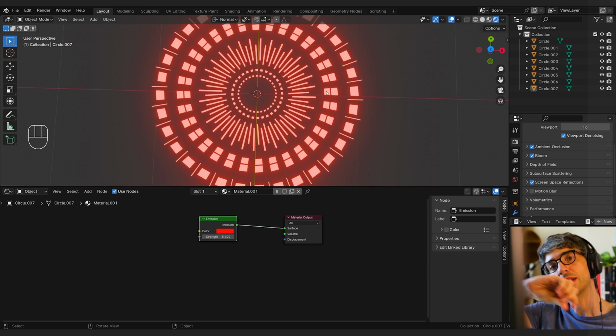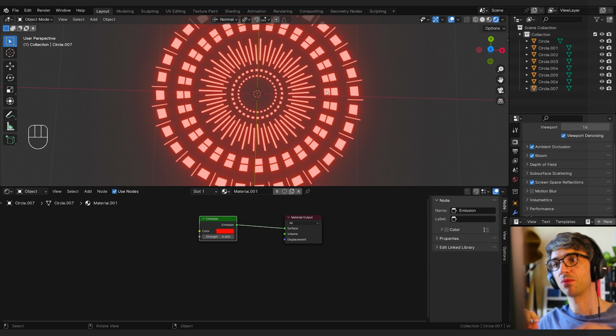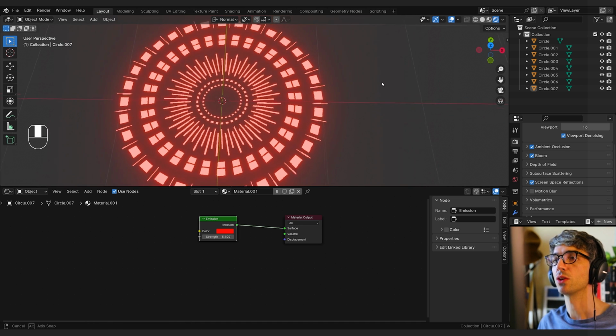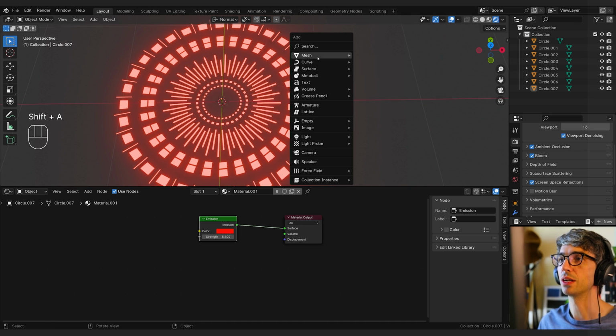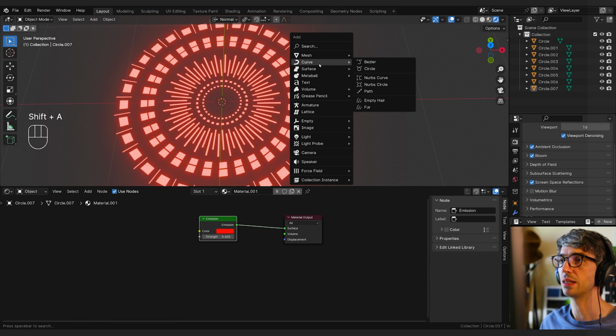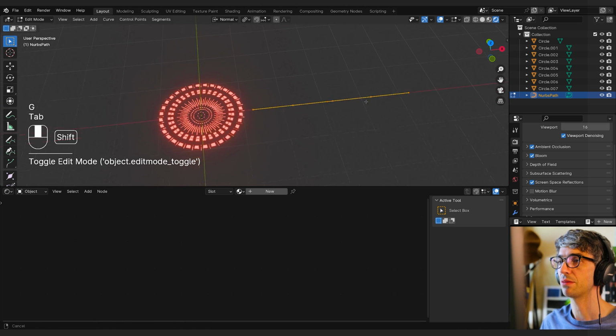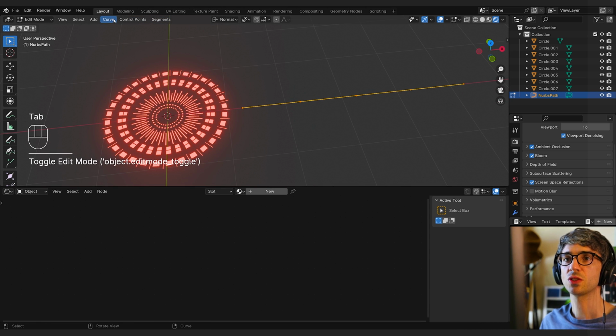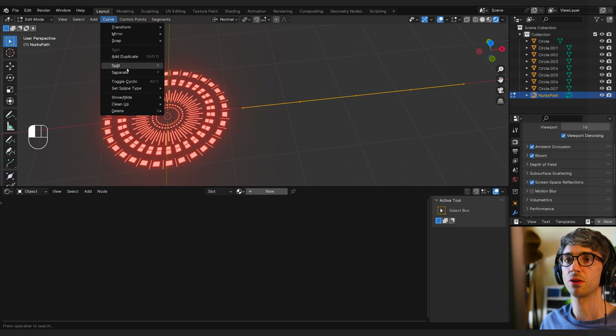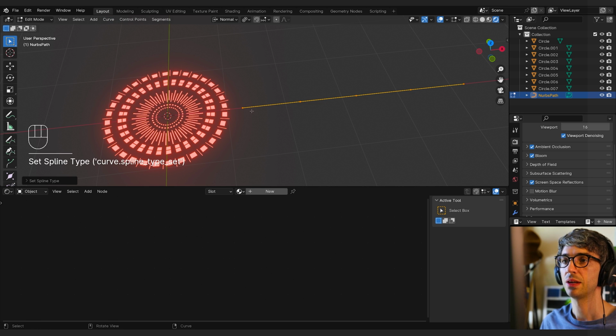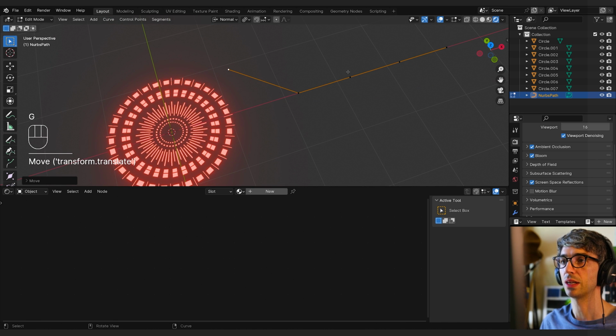All right, now let's create some highlight lines that can sort of expand out, like they're bringing us more information about whatever this target is seeing. So I'm going to go for Shift A. I'm going to go for a curve, and I'll go for path, and I'll just bring it over here so it's separate to everything. I'm going to go into edit mode. I'm also going to switch this curve. I'm going to click up here to curve and set spline type to poly. That will make this curve have like sharp edges.